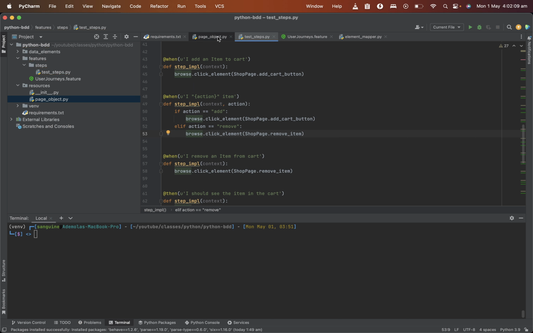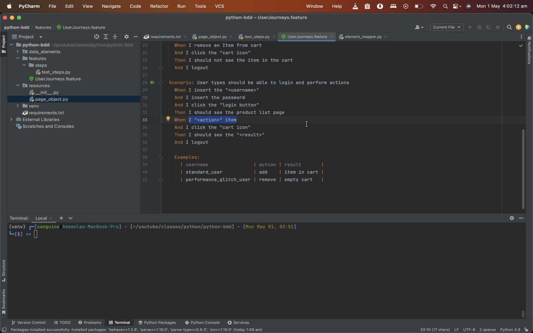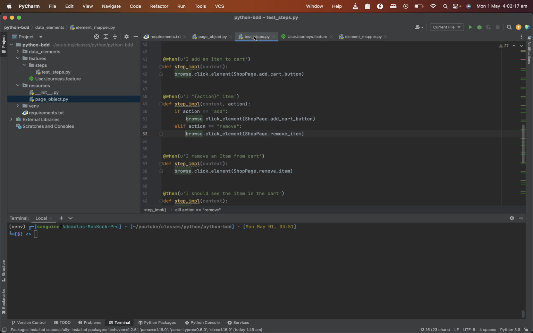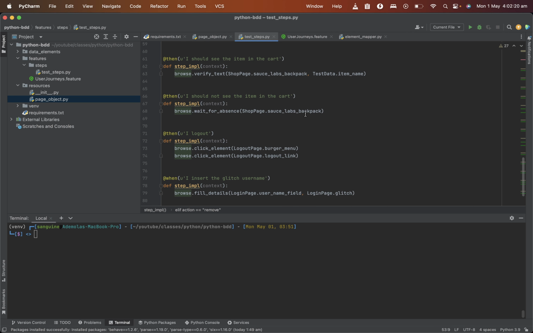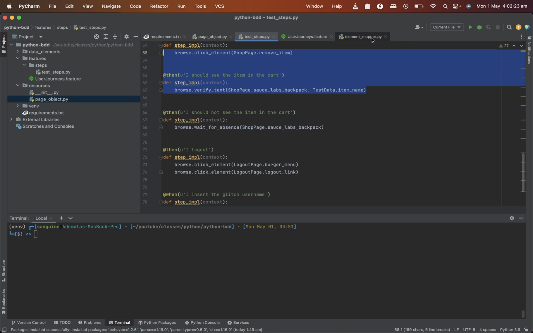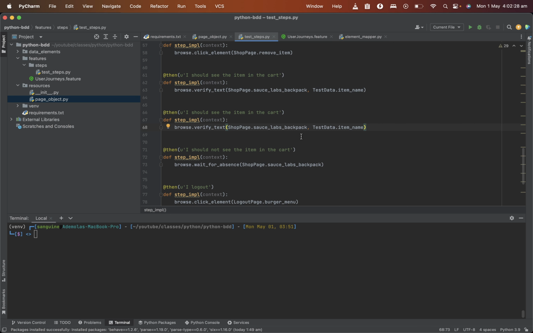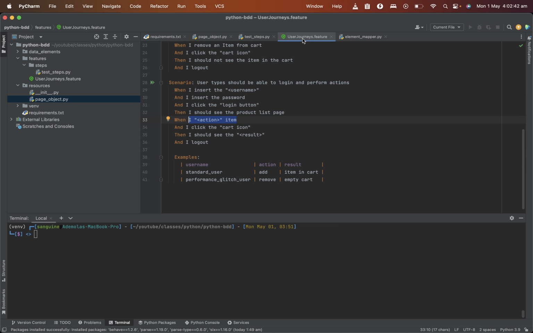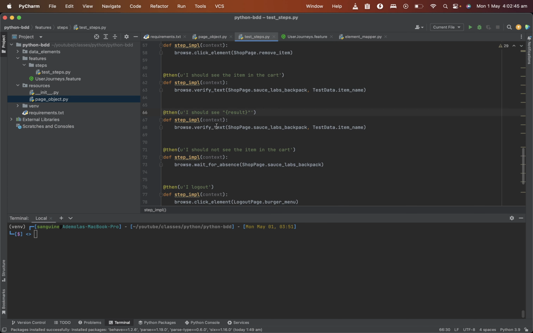And lastly, in the user journey, we check the results, so I should see the results. So we can just pick one of those steps and reuse that. I should see. So let's use this. So I should see results. Let's see if that's correct. I should see the result. So it is not I should see, it's I should see the results.